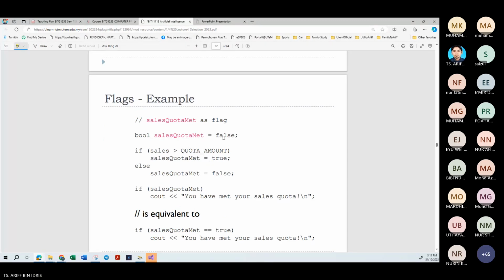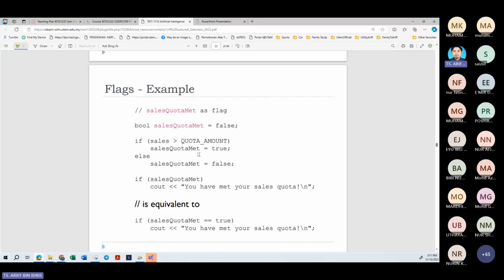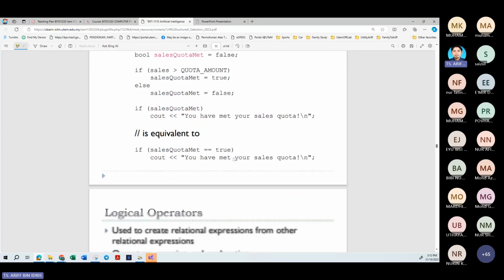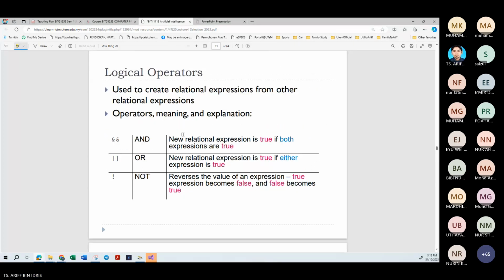Okay, so this is the example for flag. I hope afterward you can try to key in your program, then we discover during our lab session. Okay, so I straight away go to logical operators.